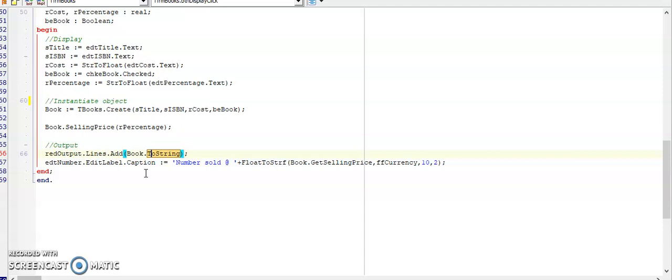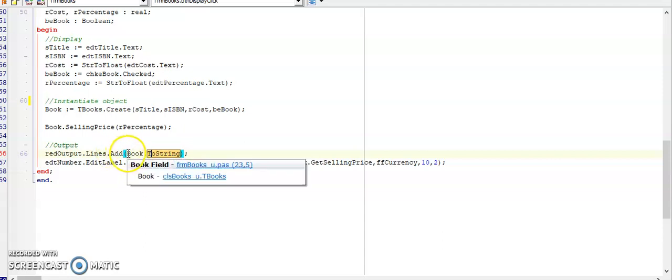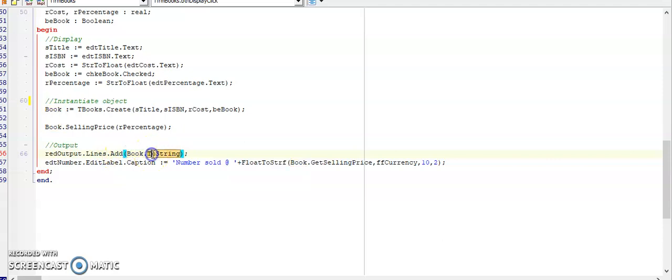And in this case, this toString is called in a rich edit. ToStrings are usually called in rich edits, labels or show messages. And we'll add richedit.lines.add like we usually do, book.toString. And that will produce for us the output of our toString, which contains the fields of our class.